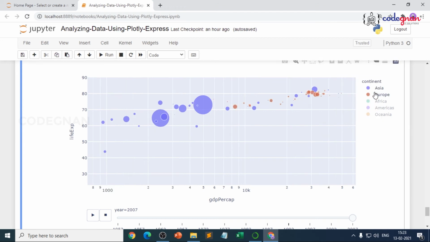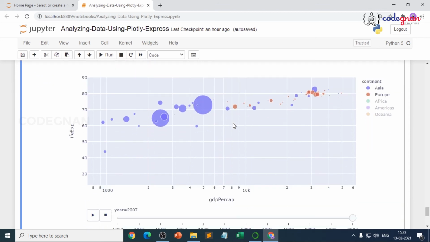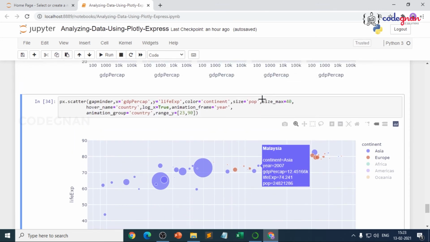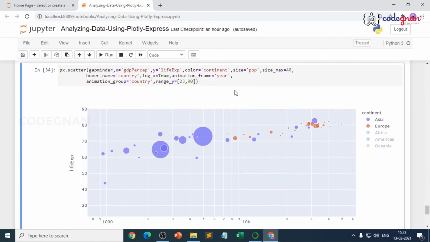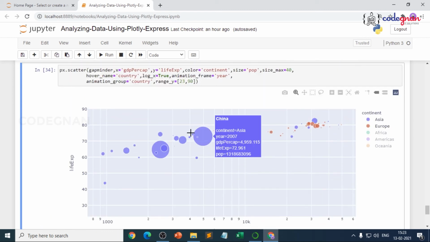So here you can check it for Europe as well, right? So you can do all this cool stuff using Plotly. You can analyze this data, you can add bubble plot, you can add this animation, right? So this is how we are going to add this bubble plot and how we can analyze this data better. So you can add this animation, you can add the frame, right? You can analyze over the years, and in just one graph you get all this information.